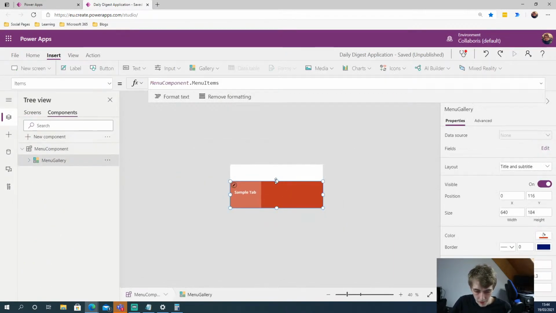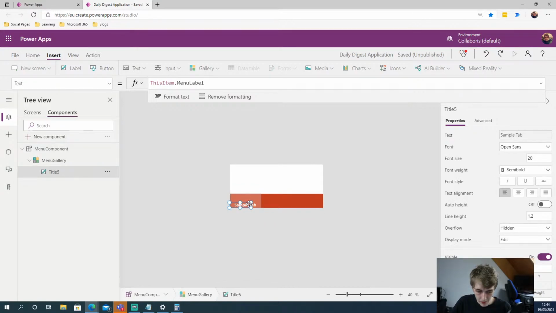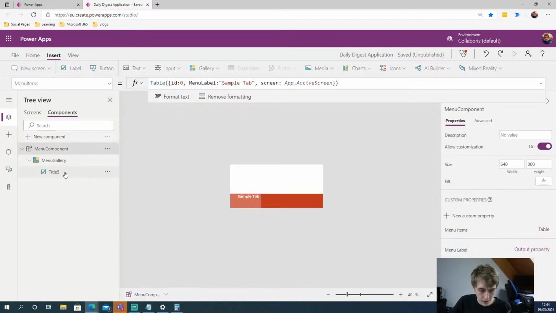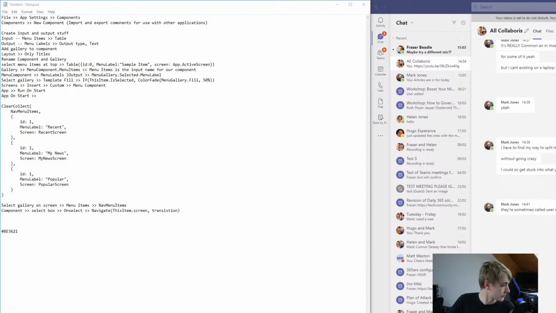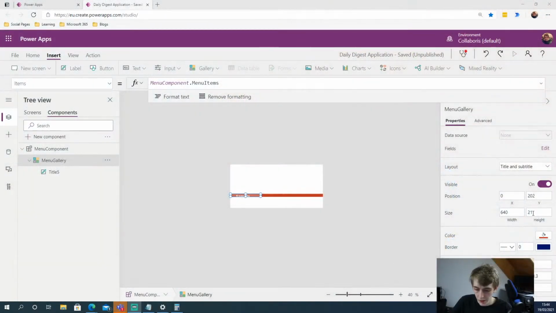But anyway, we can go back to our component and resize this how we want it. We'll drag this around and centralize that. Not sure why that's not working. If we select the title itself, and then we can do size, we'll put in here as well 213.3. No, that's the height. That's the wrong one.